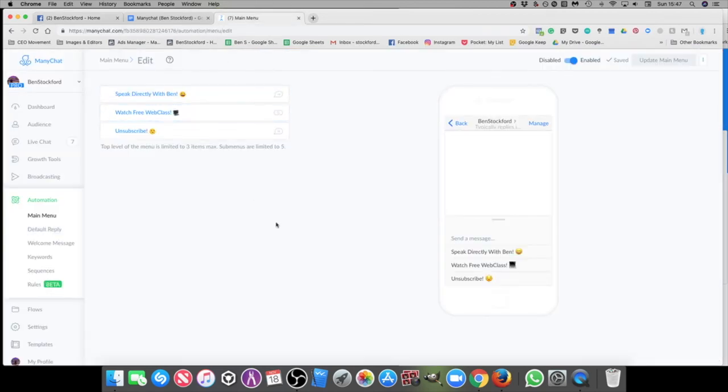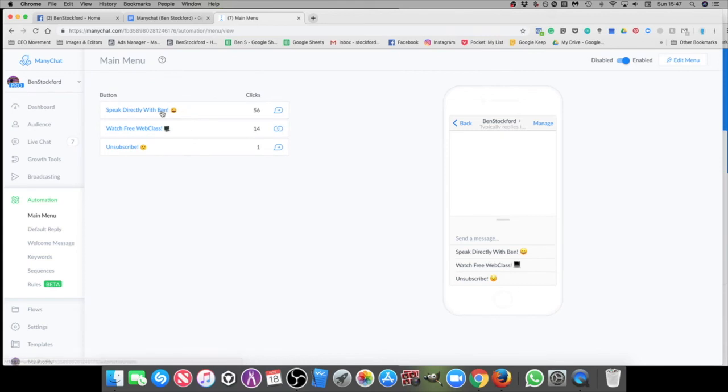And then if we go back to main menu, you can see here I've had 56 people click that, 14 people have gone through and became leads, 1 unsubscribed. So it is quite effective to have that little menu there.